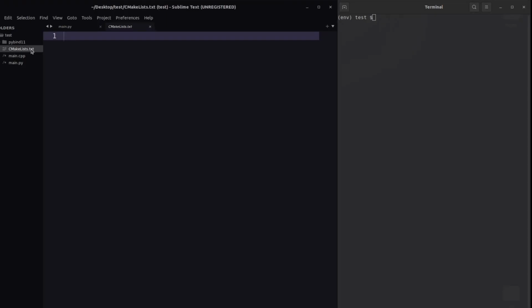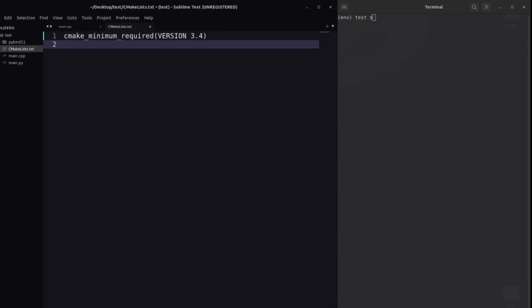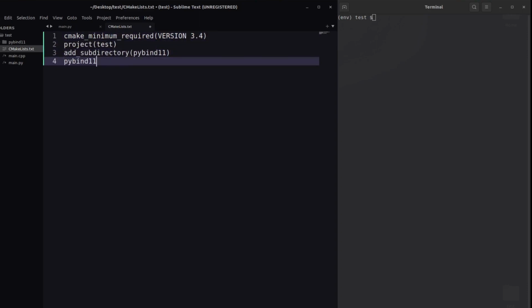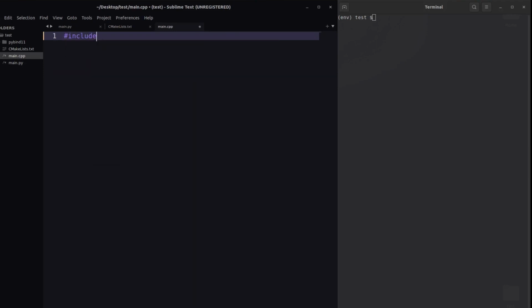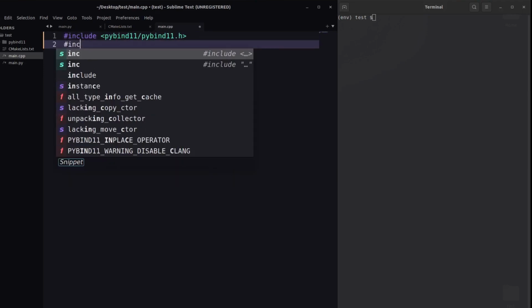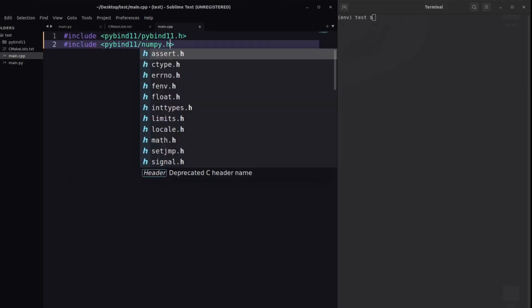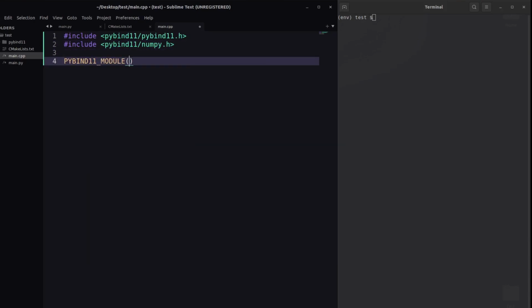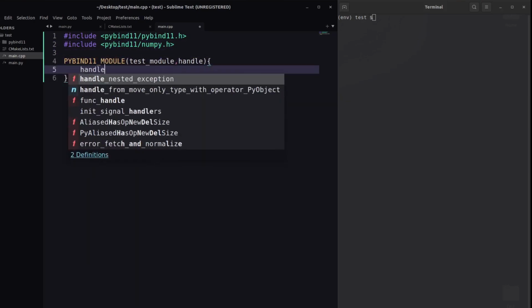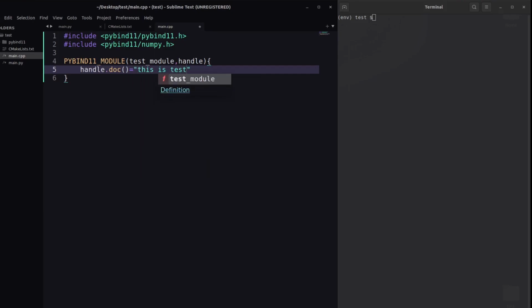In the CMake file, mention the minimum CMake version, project name, directories to be added, and the Pybind11 module name. Importing Pybind11 and Numpy and exposing the modules to the Python side. A function can be exposed by the def method, where we define the function name at the Python side and the reference in the CPP file.